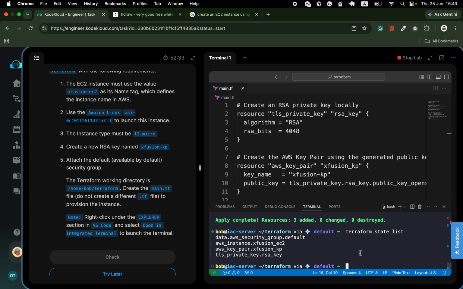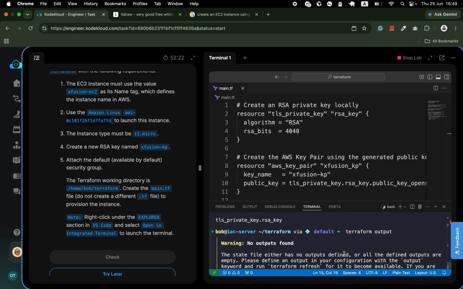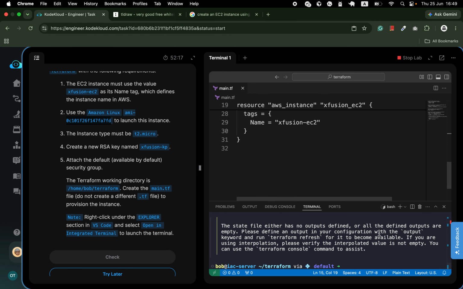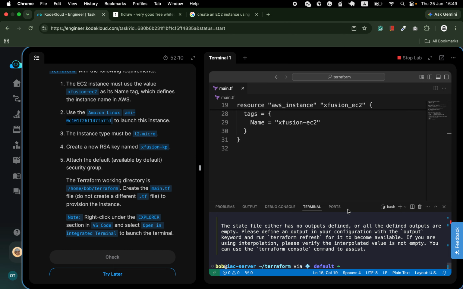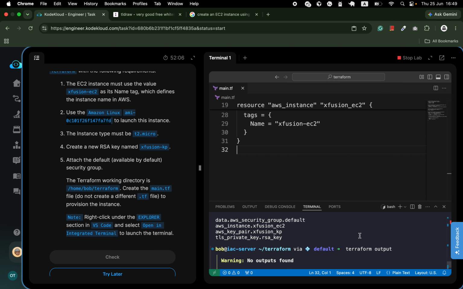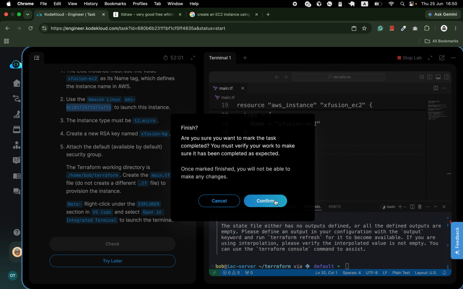So let me get the Terraform output. Can I get the output? Terraform output. Because we don't have an output, yeah, we didn't write the output, that's why. And that's fine. So we finished right here. So now we can check it out and click confirm.